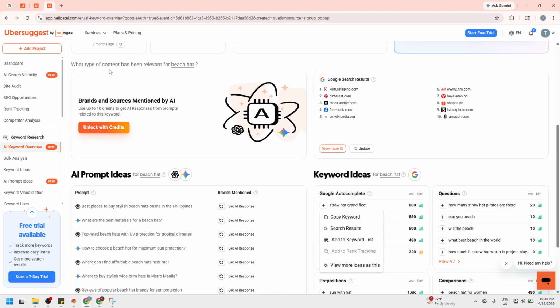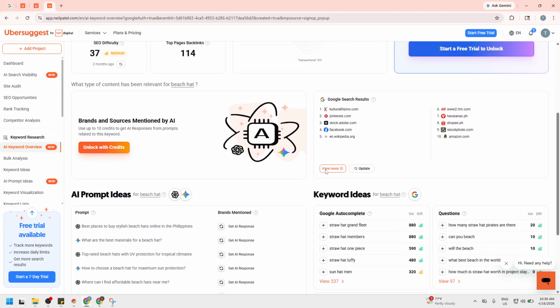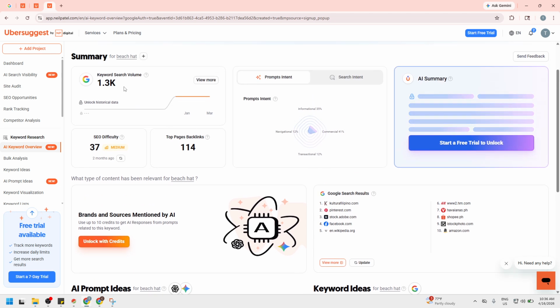With results on the screen, click the Filters button to narrow things down. Filters help you focus on keywords that are realistically achievable and worth your effort. Two settings matter most here: SEO difficulty and search volume. For SEO difficulty, aim for a score between 0 and 35, which is typically highlighted in green. This range is ideal if you have a newer website or limited authority. It signals lower competition, giving you a better shot at ranking more quickly.